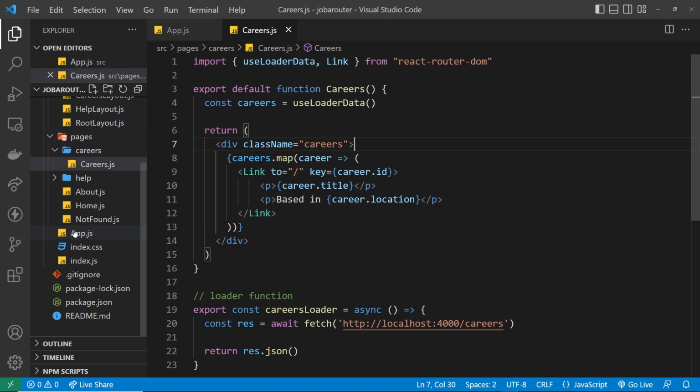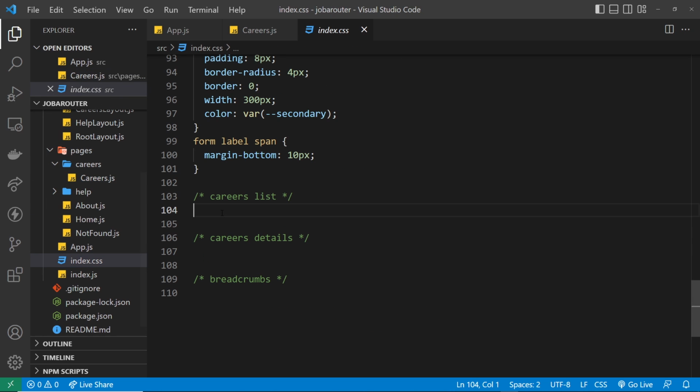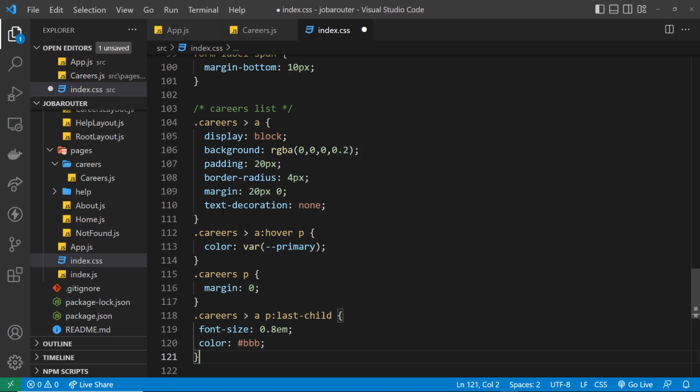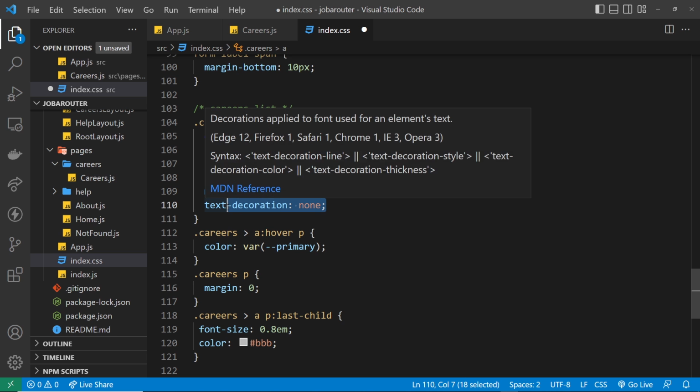Secondly, I want to go to the CSS file and just add in a few styles which I've copied from my GitHub repo. And right here, we target each anchor tag inside the careers div. So that's each link that we output, each career. Display them as block, give it a background, which is going to look like dark blue because it's got opacity on the black. Padding is 20 pixels all the way around. Border radius 4 pixels, a bit of margin top and bottom. Text decoration none to remove the underline.